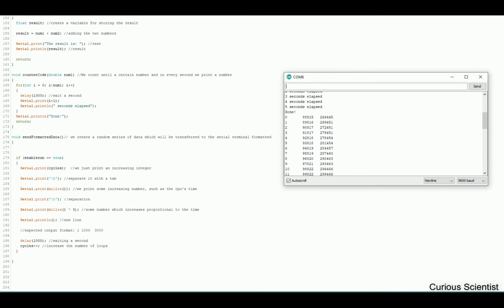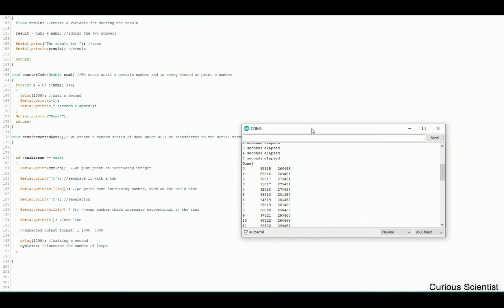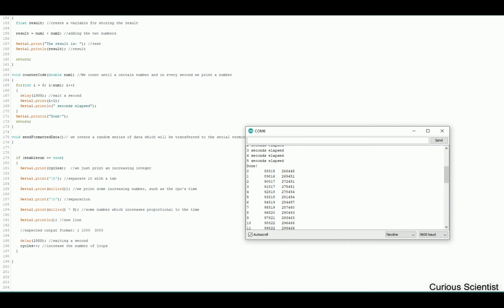then you can see that we have the serial print parentheses cycles, and then we have it here 0, 1, 2, and so on and so on. And then we make a tabulation here, so there is a tab between 0 and the second number, so that's there. And then we write out the second number in the second column, which is the millis, and then another tab, and then another number, and you can continue this basically infinitely. Of course you will suffer because of the speed, but that's all.